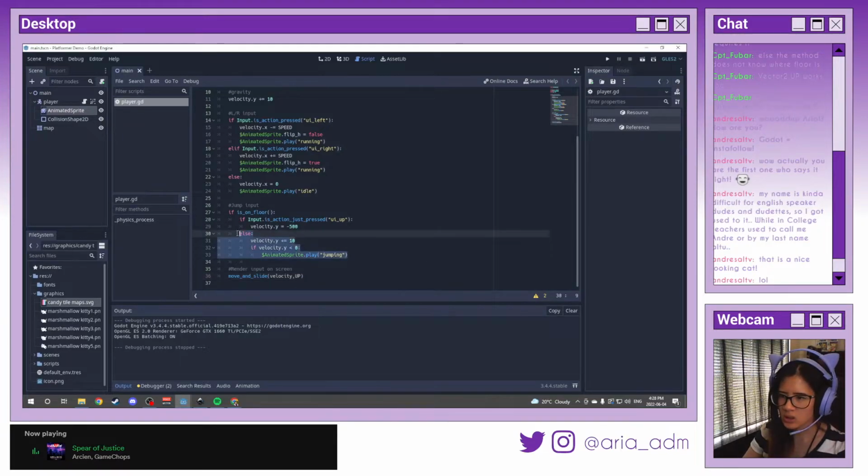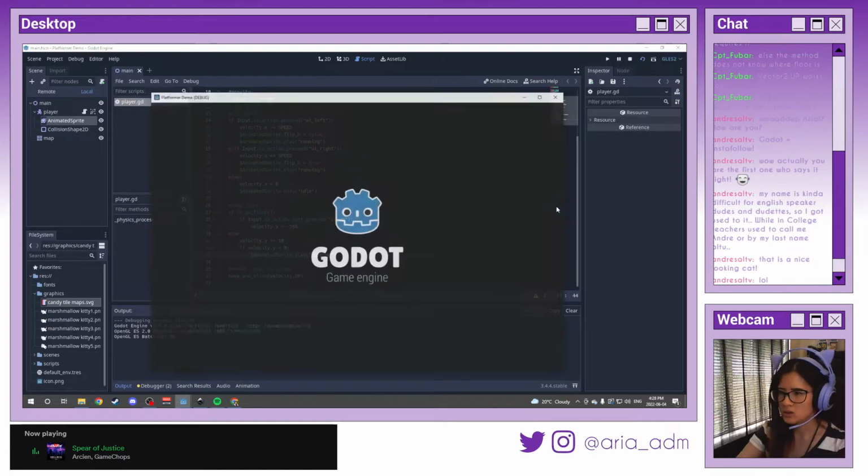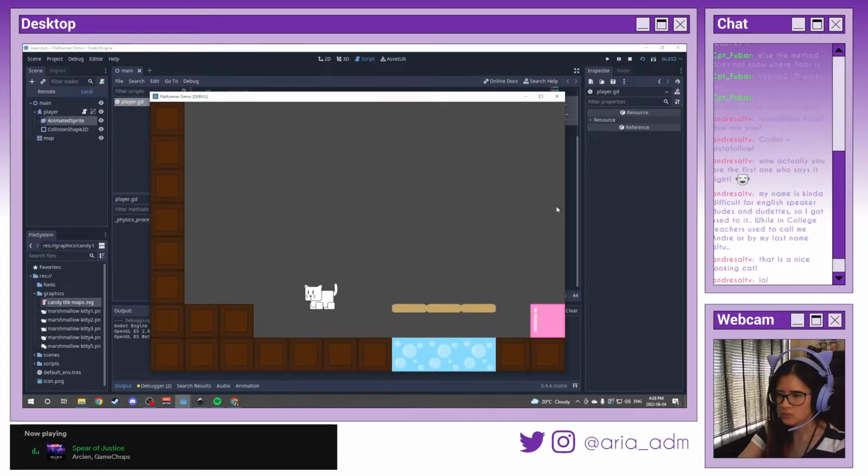No, that's why. Here, so if not on floor. There we go. So now I have not as floaty of a jump. Okay, the jump frame looks a lot better than I thought it would when I was drawing it. I was like, at least it fits in the frame, but that actually looks pretty fluid with the rest of the character.